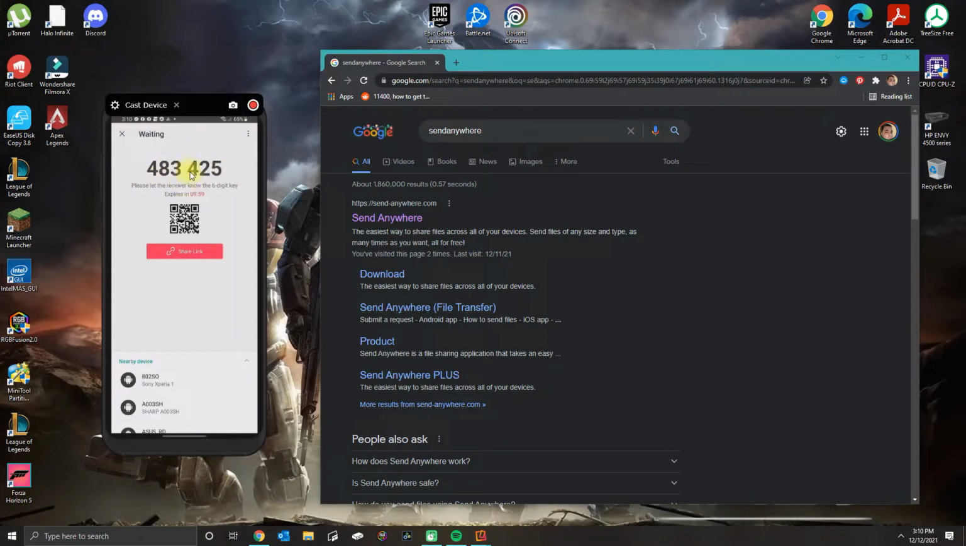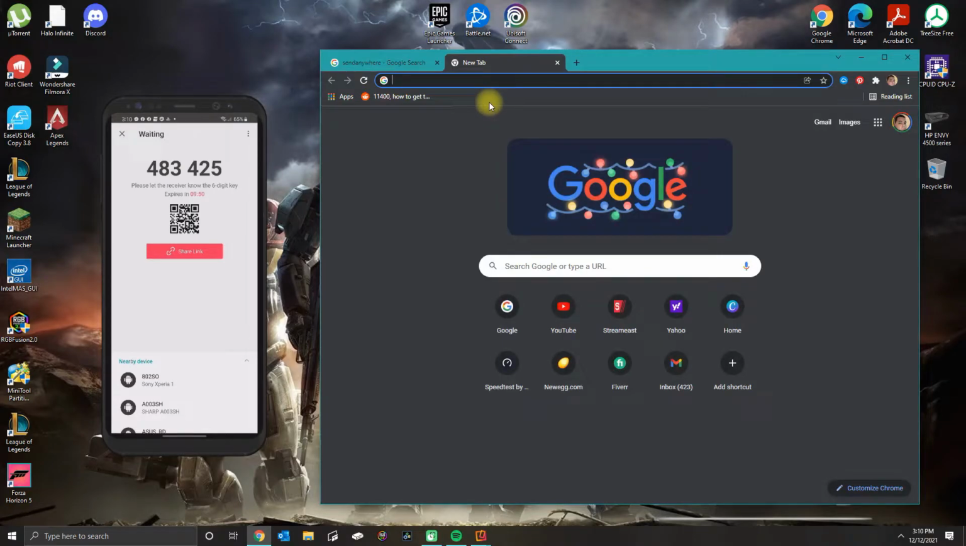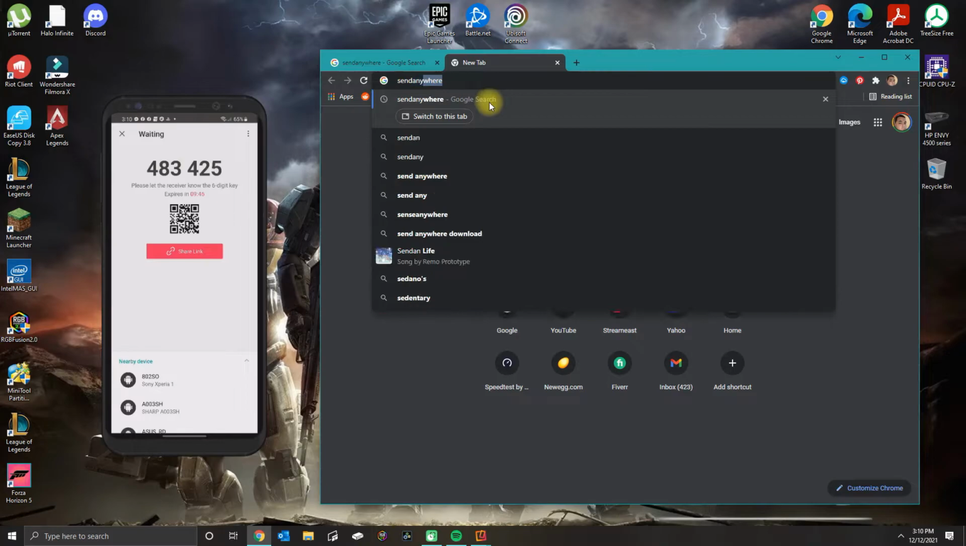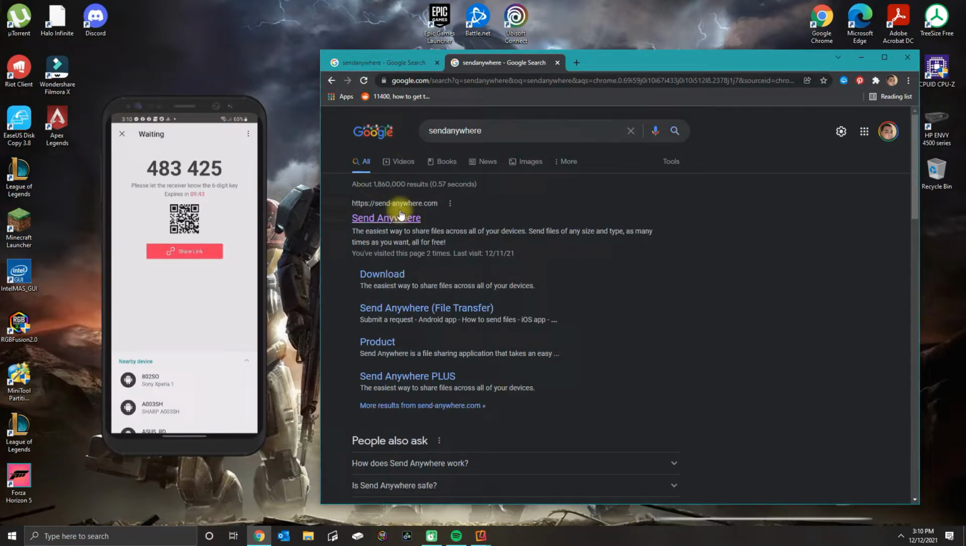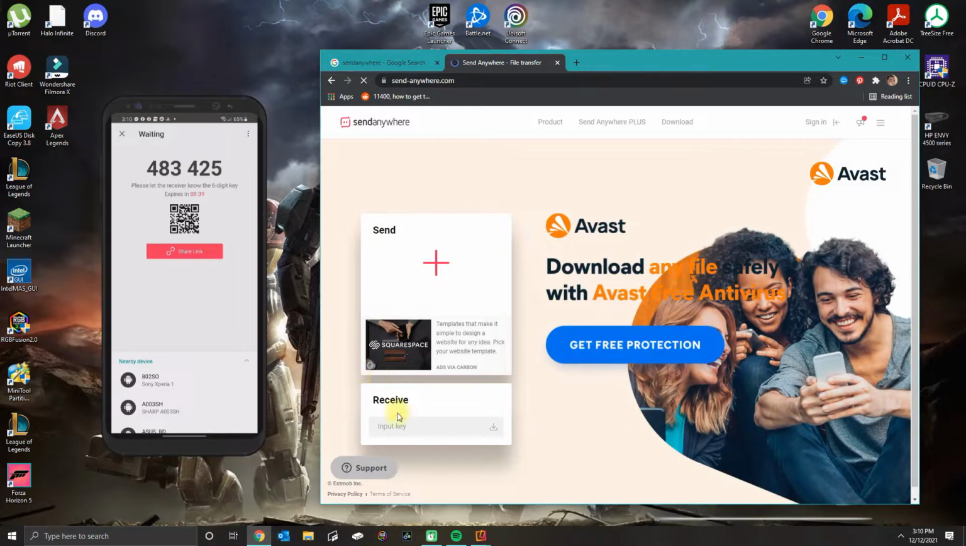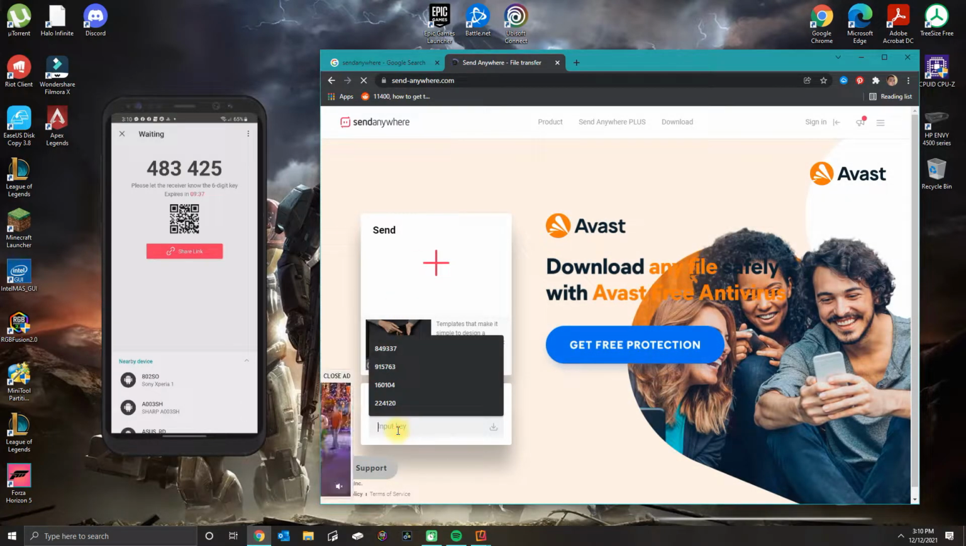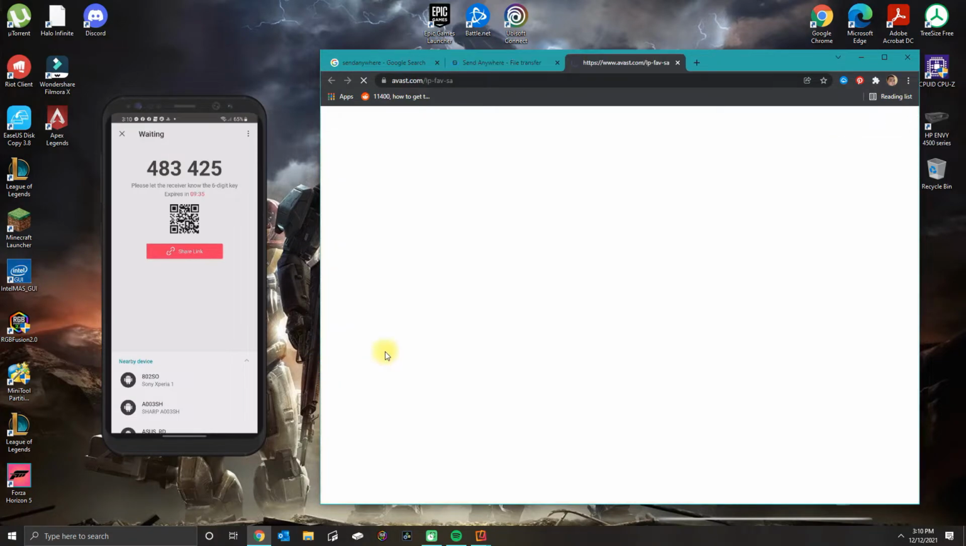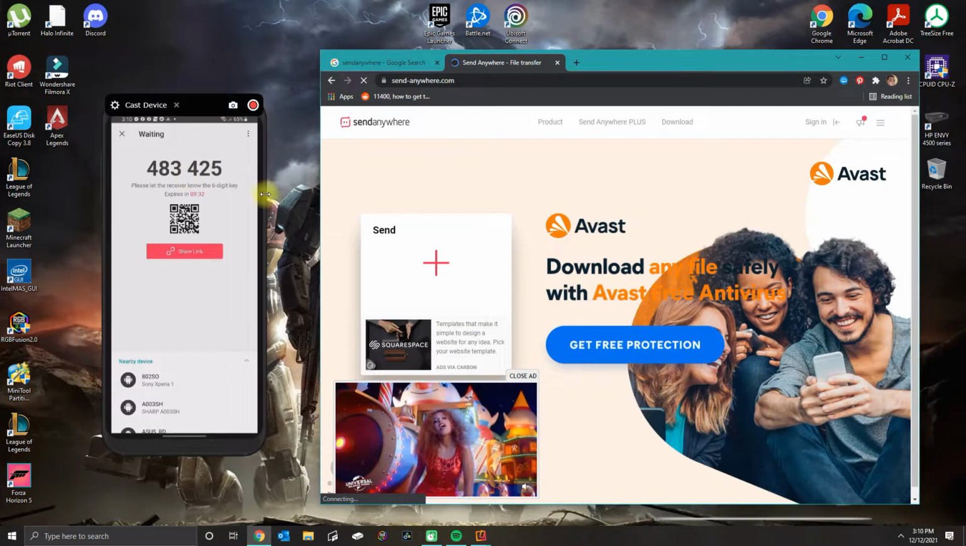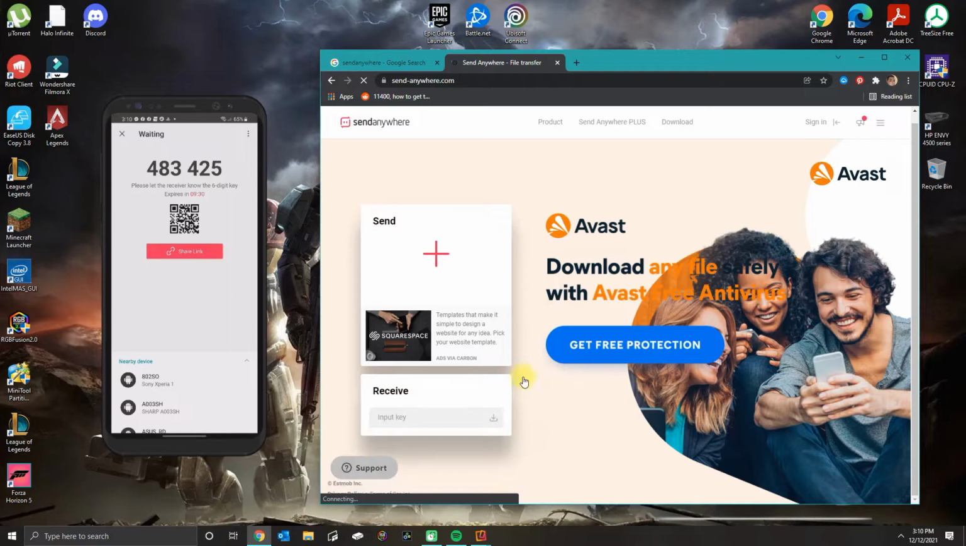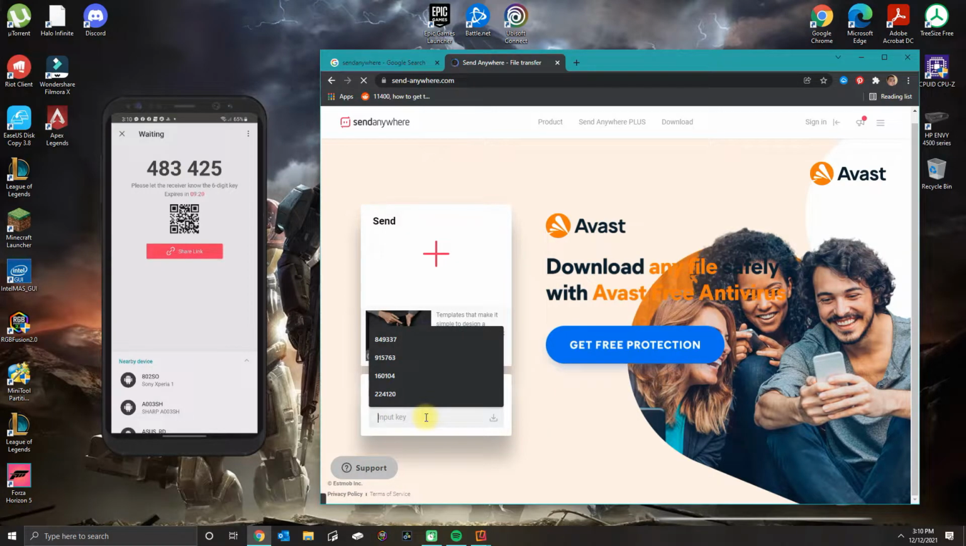This is saying, okay, now you have 9-10 minutes to use the code to download the file. All you need to do is go to your browser on your PC, open a new tab, and just go to Send Anywhere. Just Google that, and this is the website you need to go to. In here, you click on receive, and then you type in the code that you see here on the phone.